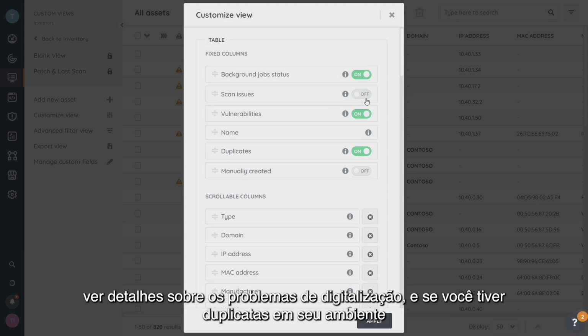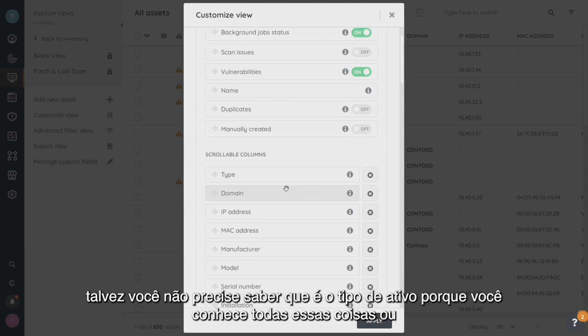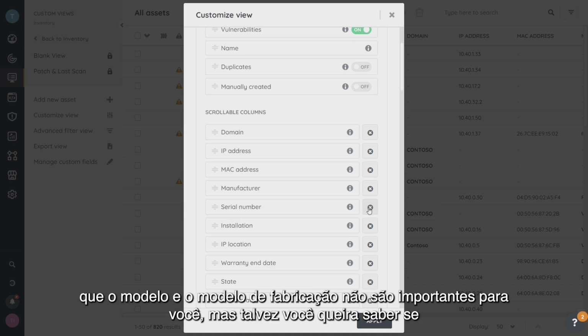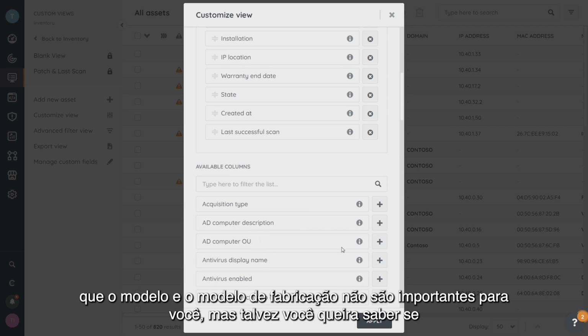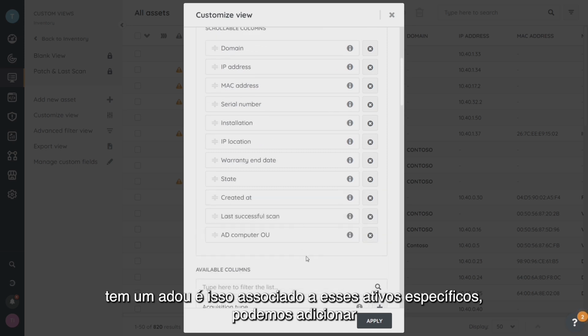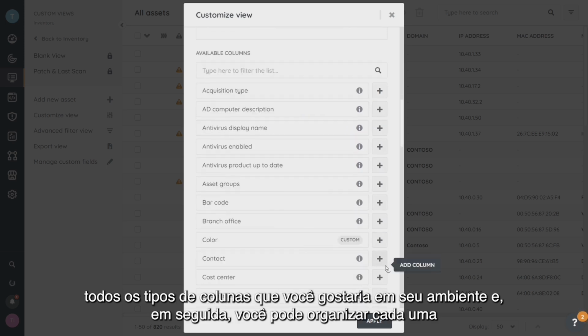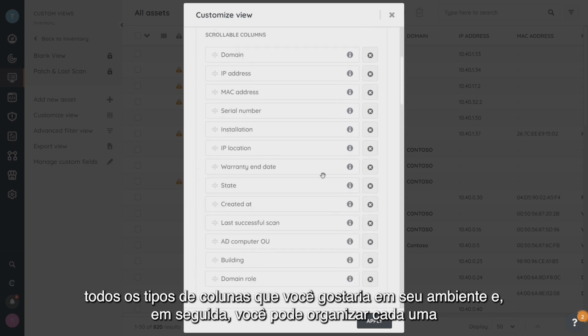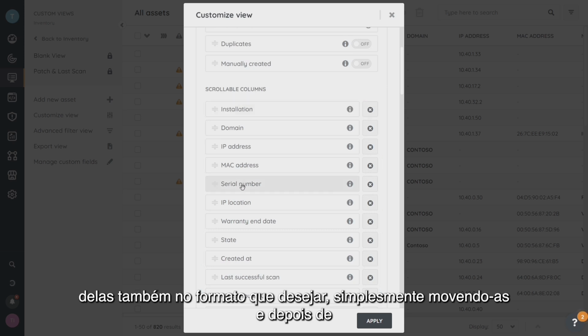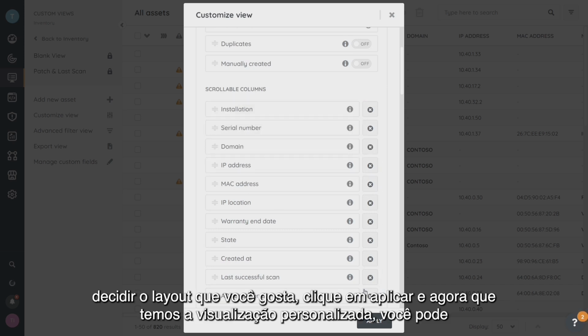Maybe you don't want to see details about the scanning issues and if you have duplicates in your environment. Maybe you don't need to know the type of asset because you know all those things, or that the model and manufacturer are not important to you. But maybe you want to know the AD OU that's associated to these particular assets. We can come down and add all kinds of columns that you would like into your environment, and then you can arrange each of these into the format that you would like by simply moving these around. And once you have decided the layout that you like, hit apply.